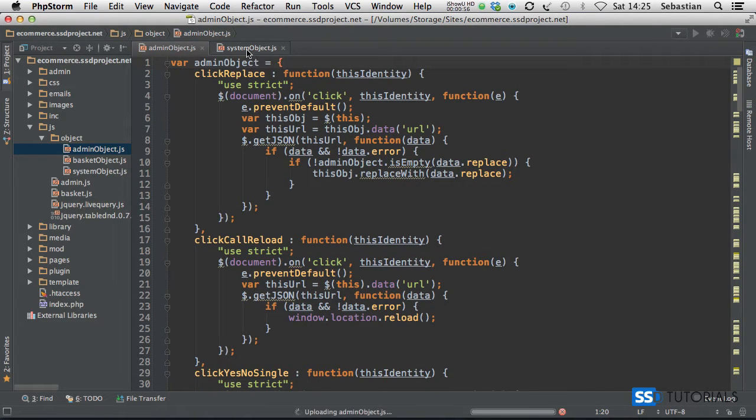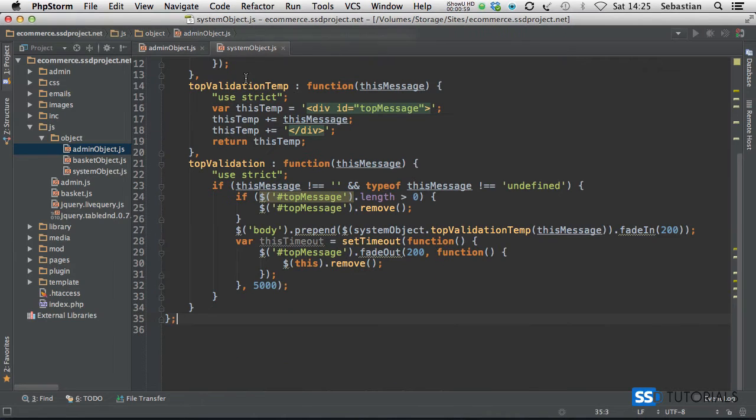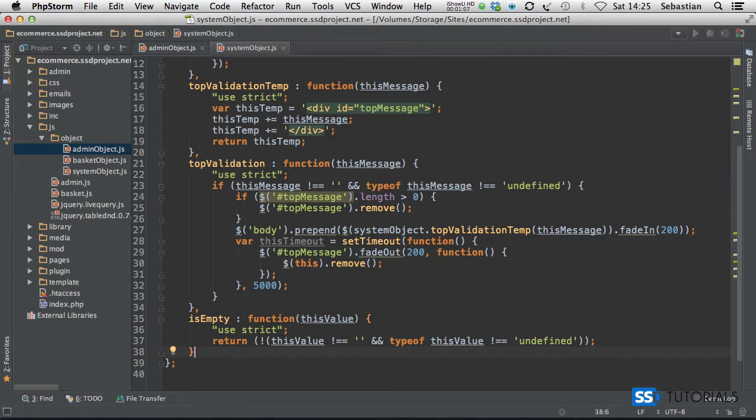Save this admin object and move it to the system object, because this is one of the methods that can be used across the front end and back end. And after our top validation inside of the system object, if we paste this method, that's all fine now.